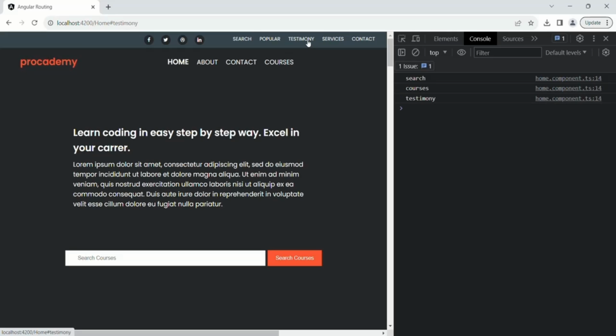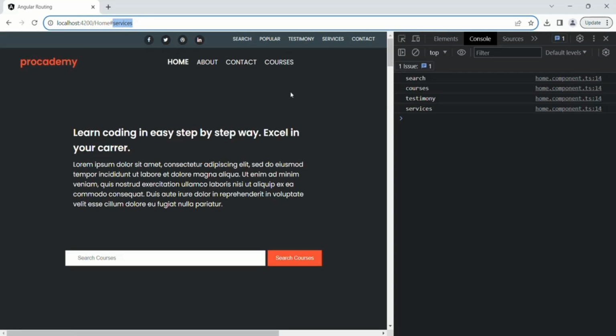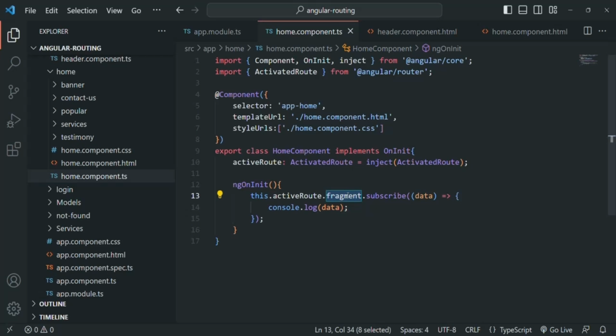When I click on testimony, the fragment value testimony has been logged. When I click on services, that fragment value has been logged. So it is reading the fragment value from here and it is logging it. When I click on this contact link, the fragment value is contact. So that has been read and it has been logged here. So in this way, we are able to read the fragment value using this fragment property.